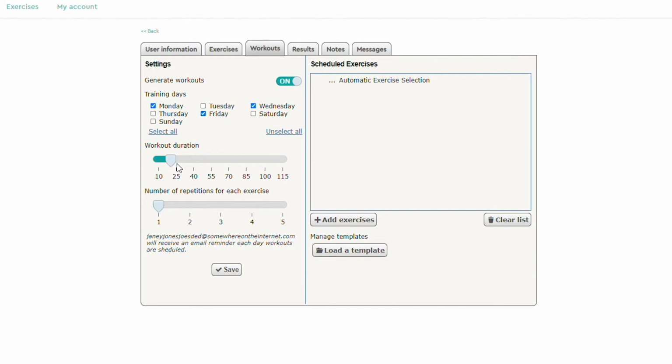Then choose the duration of the session. The session will automatically stop when this duration is reached, regardless of how many exercises they may or may not have completed. Additionally, you can change the number of times each exercise is repeated. Finally, click Save, and that's it.